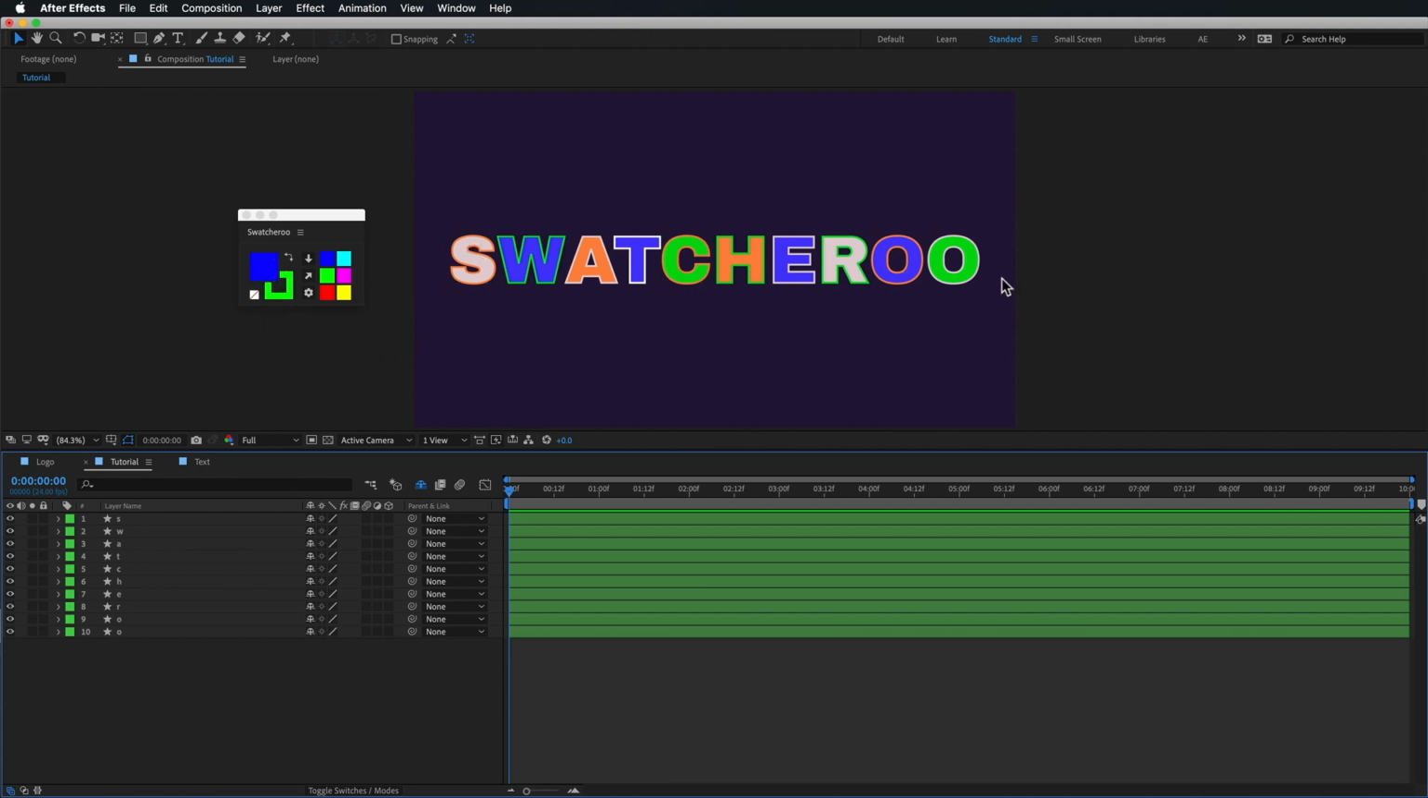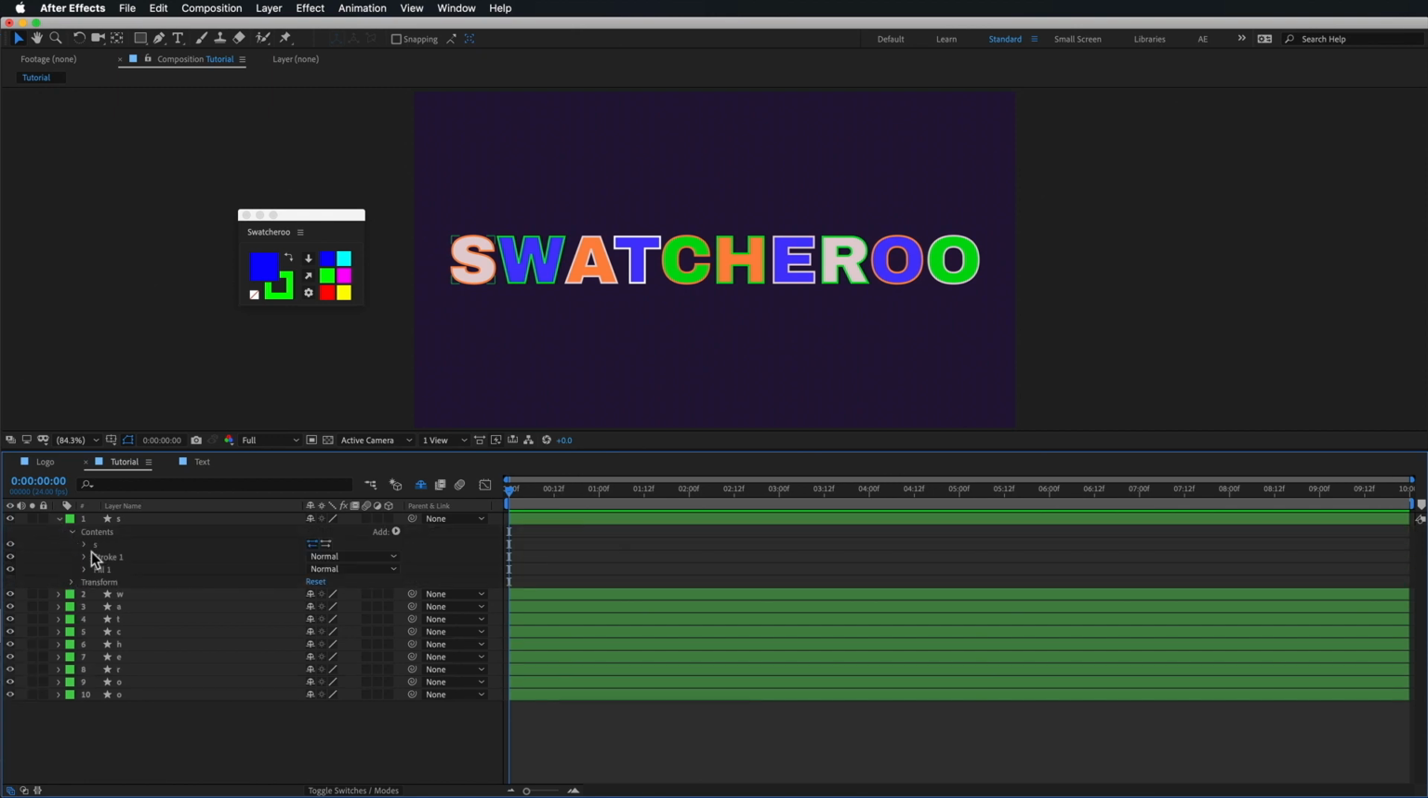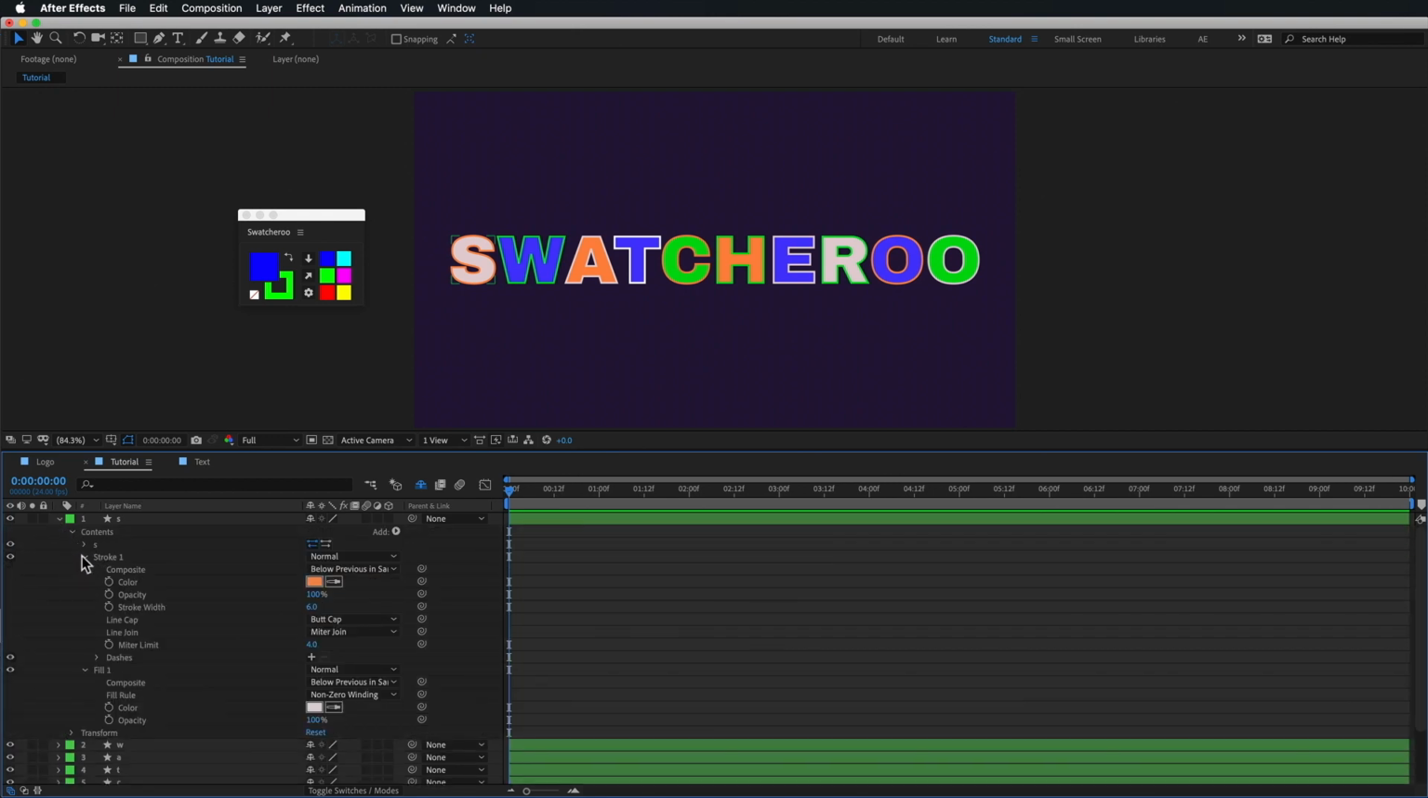Okay, now that we've looked at the interface, let's see how we can actually use Swatcheroo to apply these colors to our layers. In this scene, I just have a bunch of different shape layers set up, each with a fill and a stroke. And just to show that off, we're going to come in here, super straightforward. Now, there's a few ways to do this, so we're going to walk through them one by one.